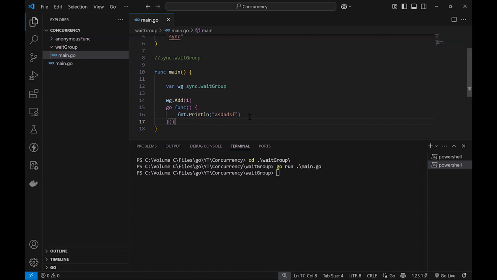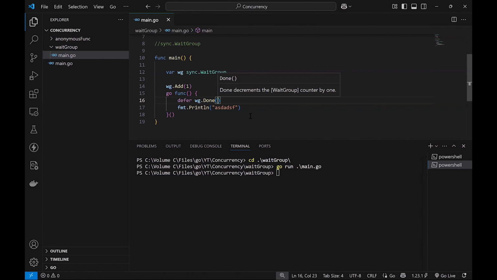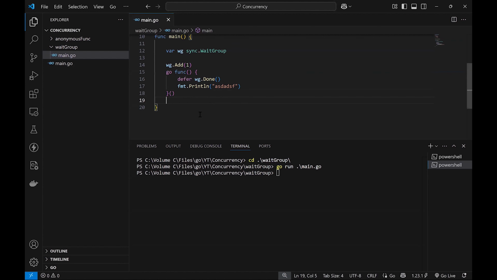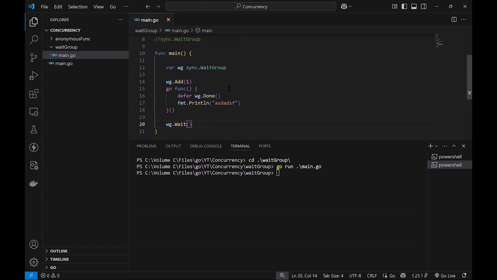Next, we will say, for example, I'll use defer here, and let's say wg.Done. This basically is an acknowledgement that yes, the Go routine has been completed. And I'll do one thing. I'll add wg.Wait here. Now I'll explain what happens with all these things. Firstly, let's talk about defer.